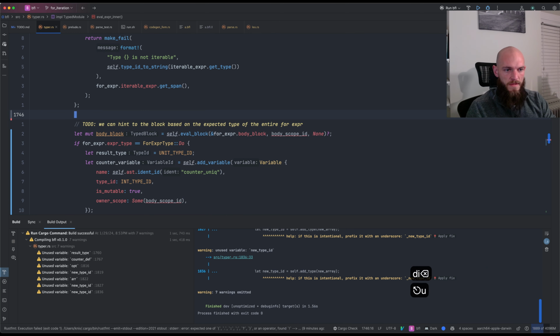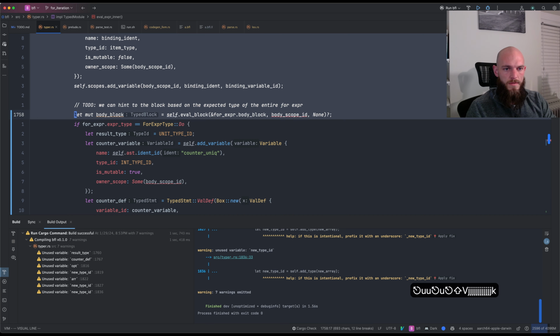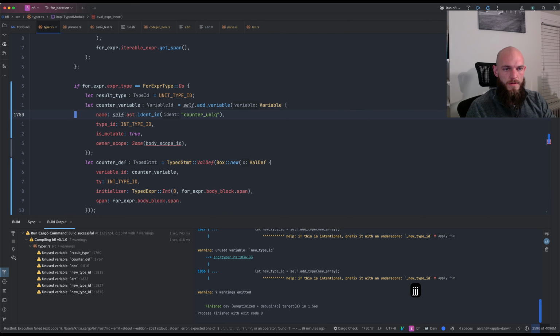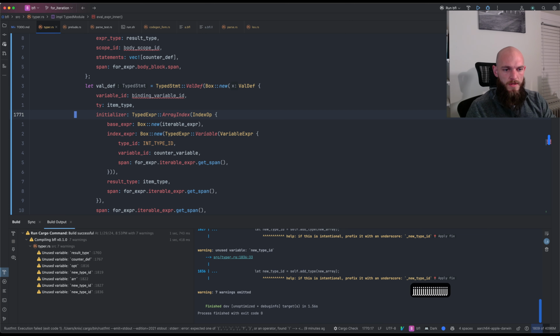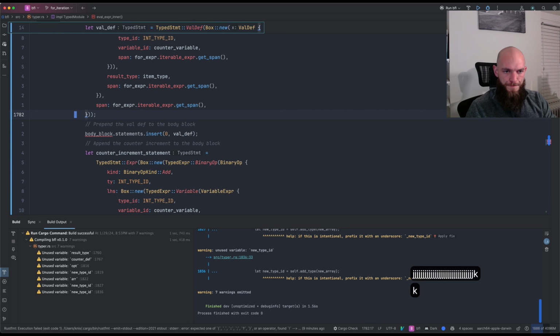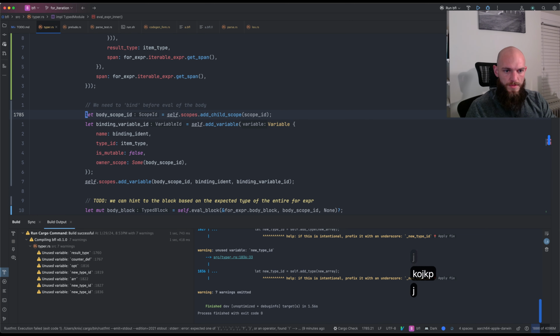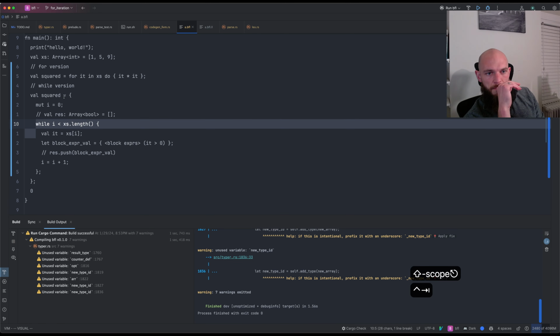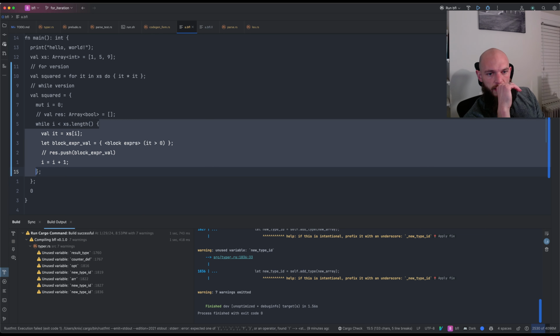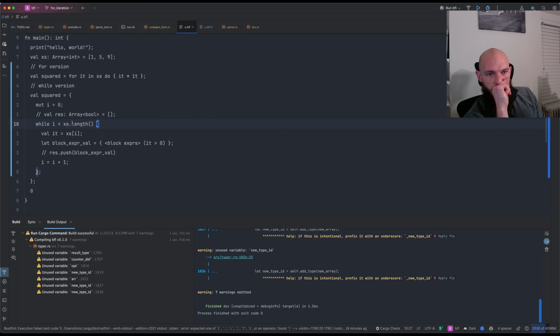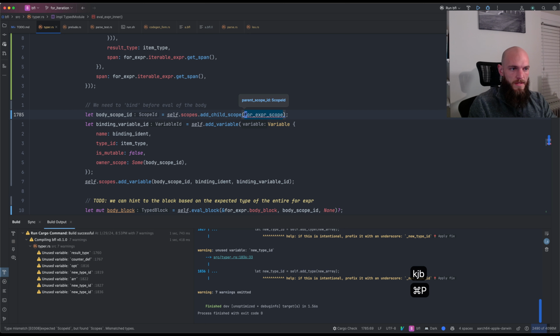We need to bind before eval of the body. That is true. That's wrong. This is where we'll eval the body block, and it's going to be added. It's going to be child of the for-expr scope. What I'm doing is making this block, creating a scope for it, and then putting this body, and it's actually going to be the block of a while statement that I create. So we haven't even created.